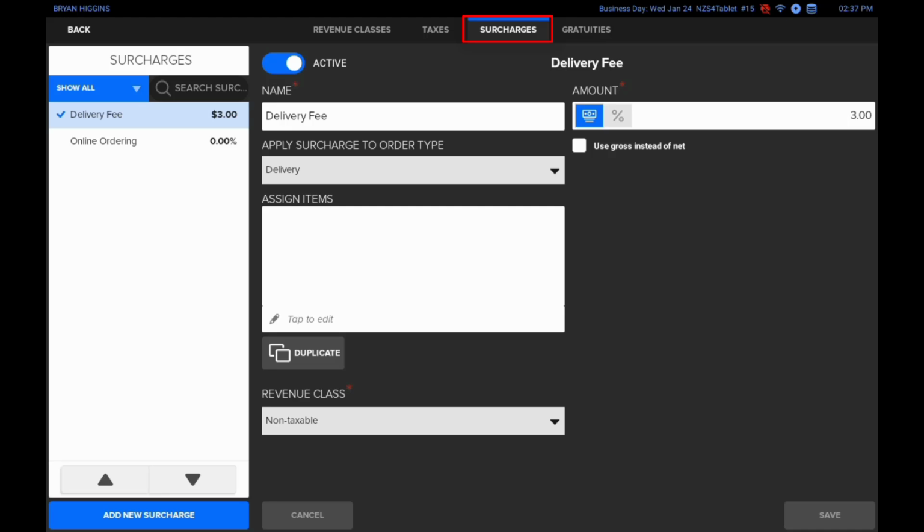Next is Surcharges. Your Add New Surcharge button is in the same lower left corner. Your name field, which is what shows on the receipt. The amount area and ability to make it a percentage or dollar amount. You can apply this surcharge to gross instead of net if you would like with this checkbox.